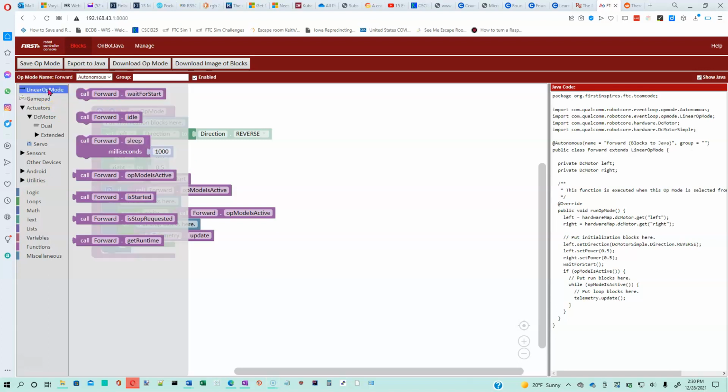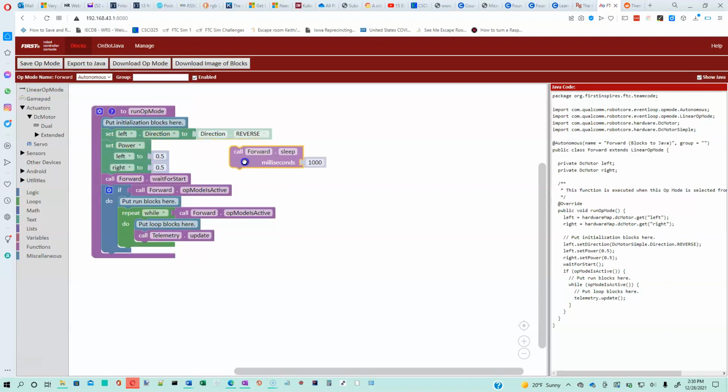Well, let's go to our linear op mode up here, and there is a function here called sleep. Basically it will cause our program to pause for this many milliseconds. So there are 1,000 milliseconds in a second. So this will cause the robot to sleep for, or nothing to happen basically, for 1 second.